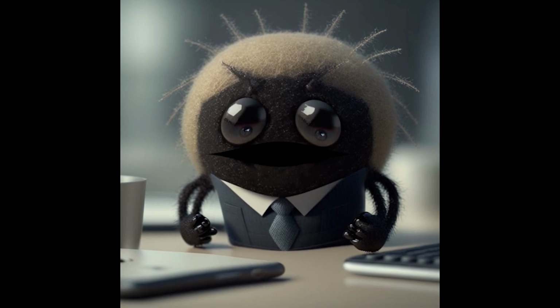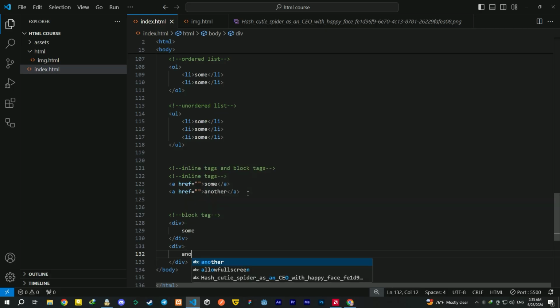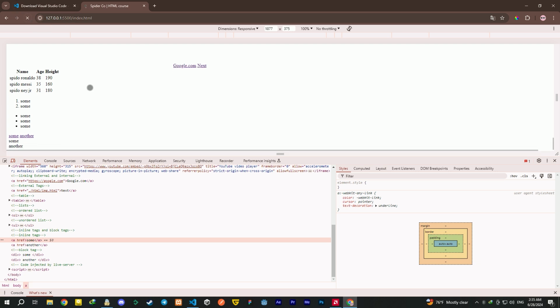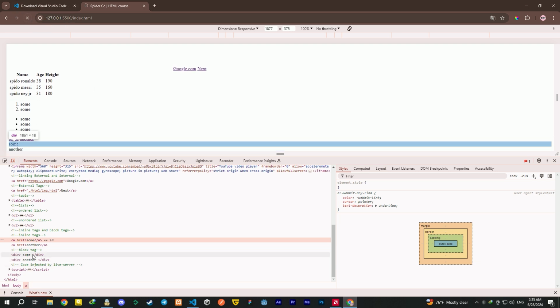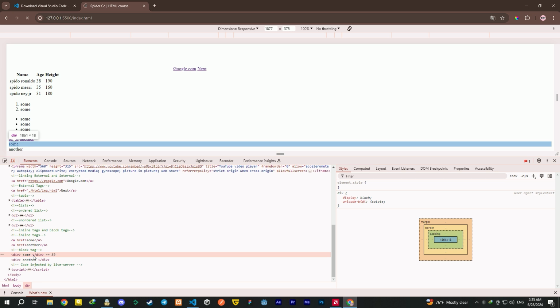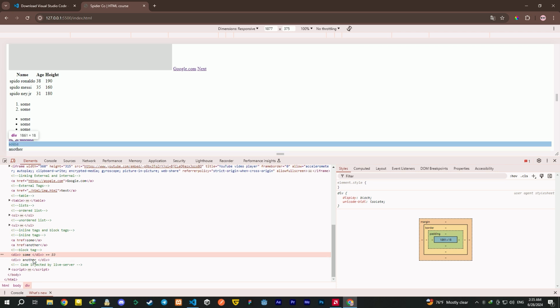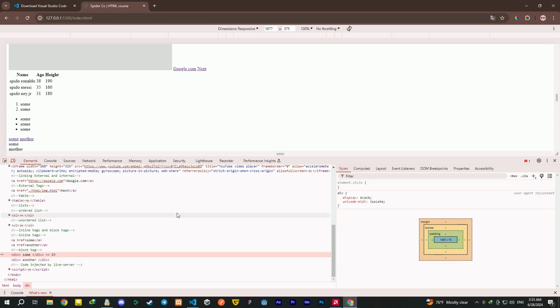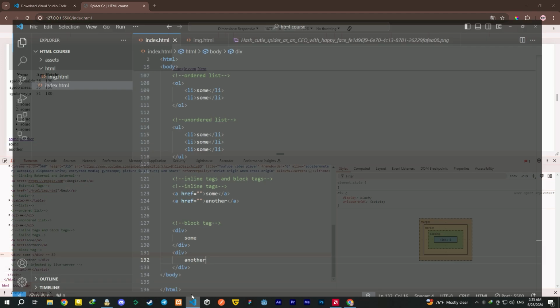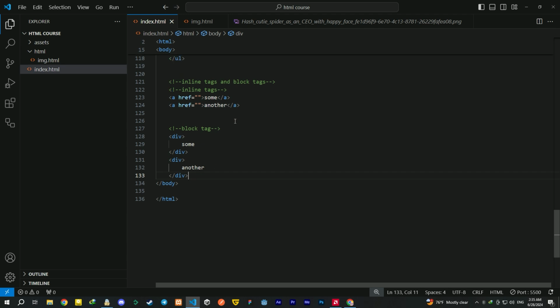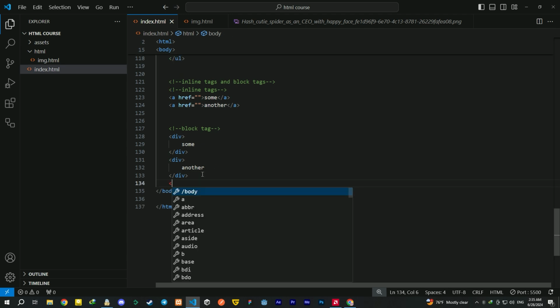For example, if we write 2 A tags and 2 div tags, the A tags will appear next to each other, while the div tags will not. If we use the Inspect tool and move our mouse over the A tags, you can see they occupy only the width they need. However, if we inspect the div tags, you can see that they take up the full width. We use div tags to separate different parts of our web pages, such as the navbar, footer, sidebar, and more.